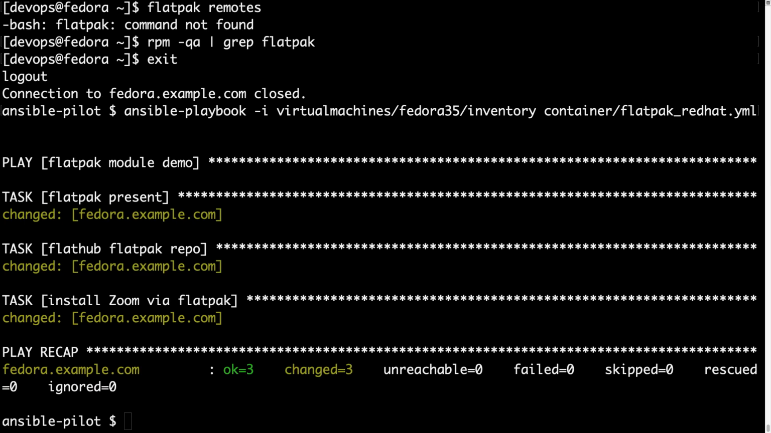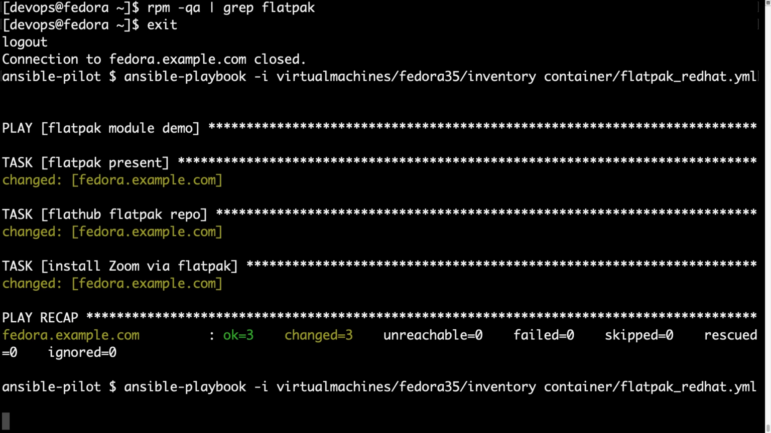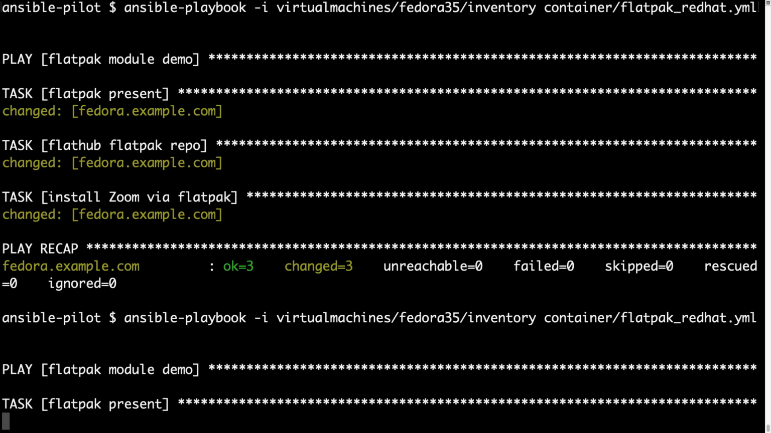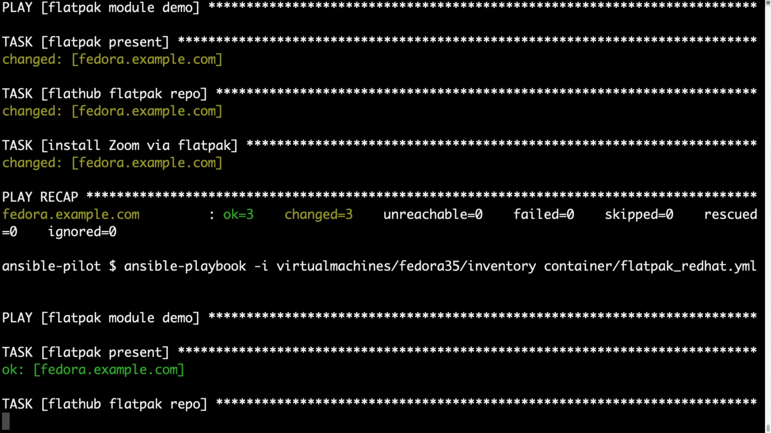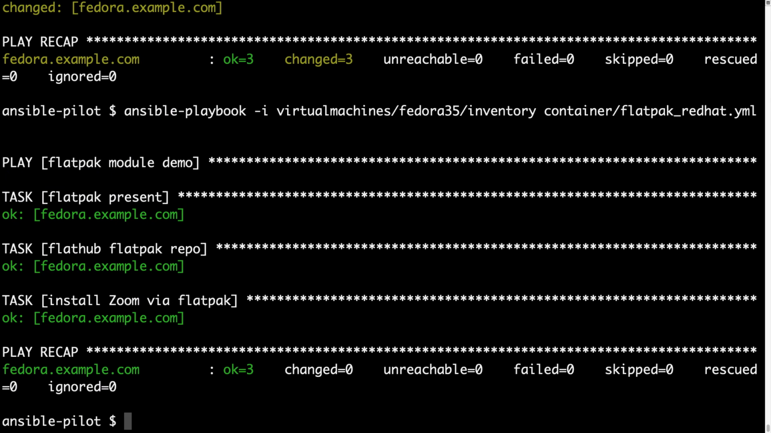Hey, here we go. Fantastic, we got our changed status, and now we can execute again to verify the idempotency of this Ansible module. Idempotency is the property of returning OK status when no changes are needed. Here we go. Let's double check via SSH. DevOps is my username at fedora.example.com. This is my test machine again.